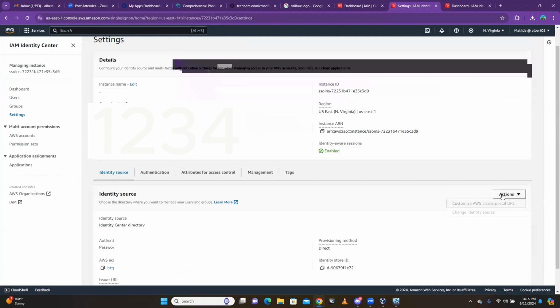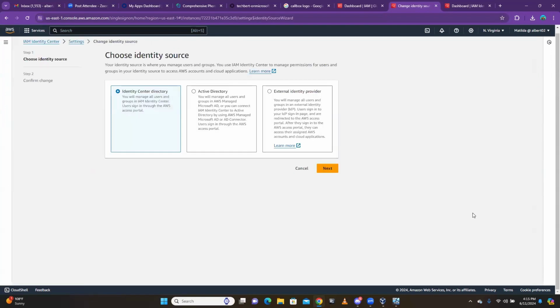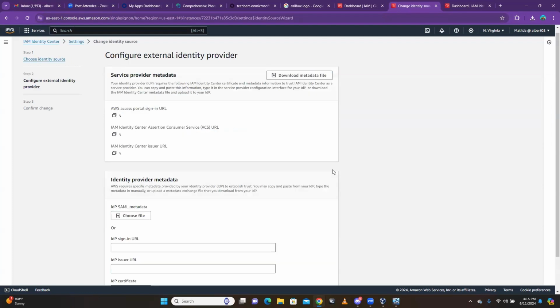So I come back to settings, come to Actions, and click on change identity source. Here we have Identity Center directory. This one is for AWS itself. Then you have Active Directory. If our users were going to come from Active Directory, then we would select Active Directory and go through the process. But we are not moving the users from Active Directory. We are moving the users from Okta. So we click on external identity provider, and we click on next.